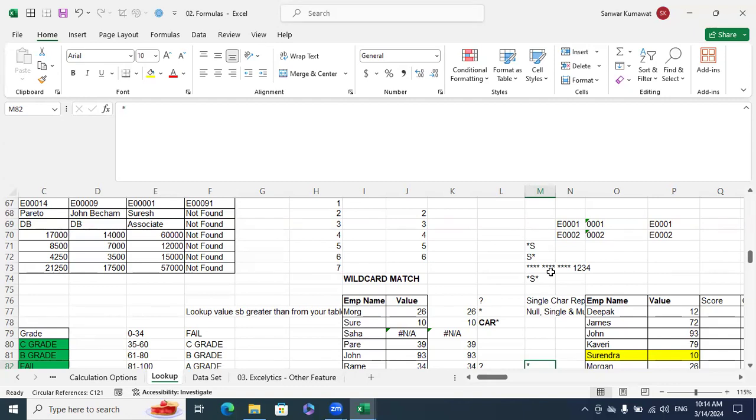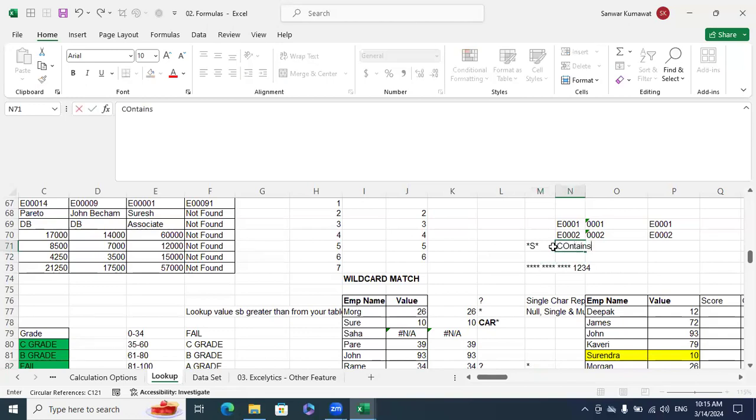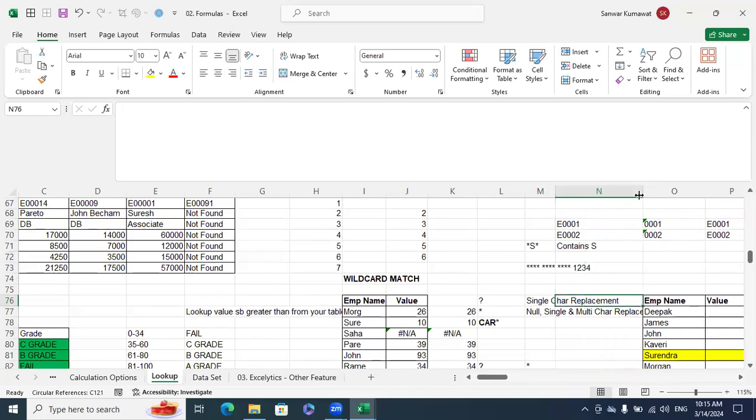So if I'm asking you, again I'll tell you, S star means name starts with S. Star S means name ends with S. Star S star means name contains S. Now there are two types of wildcards.